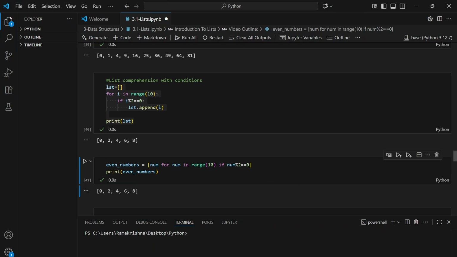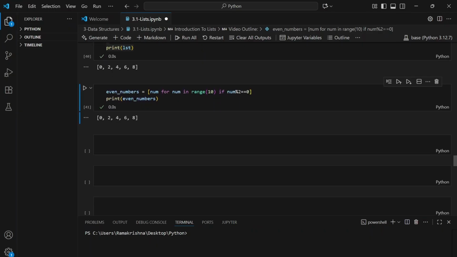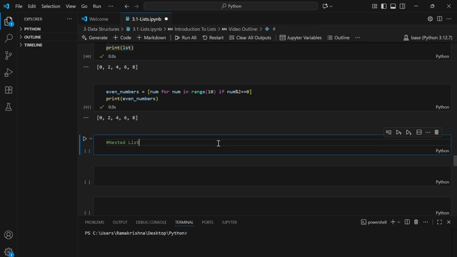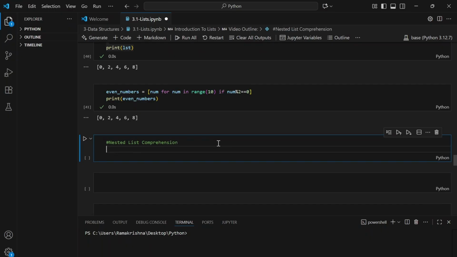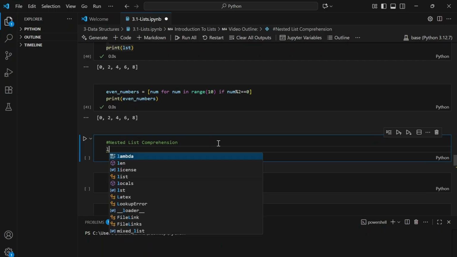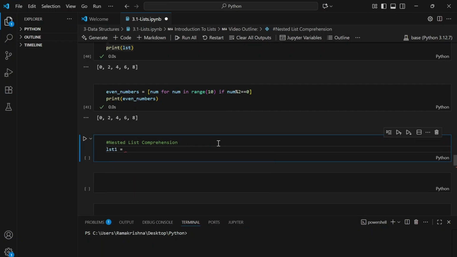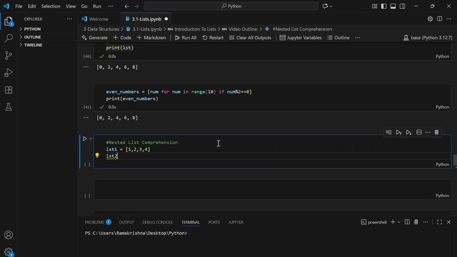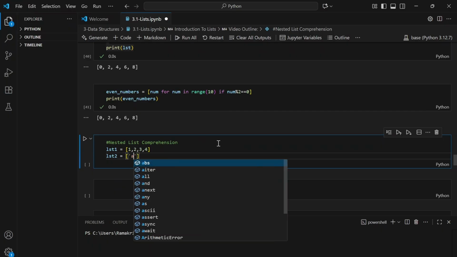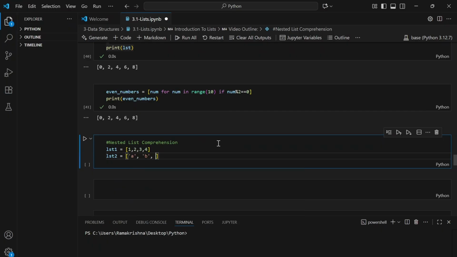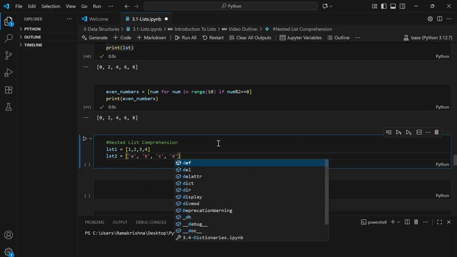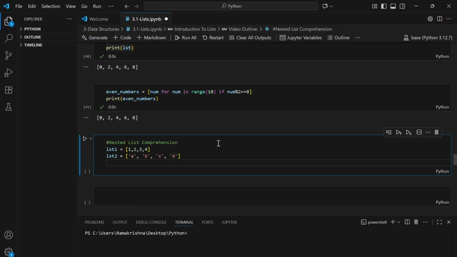As and when we go ahead, we will be covering more and more complex examples. Now let's go ahead with the nested list comprehension. It is good to know all these things, guys. I'm trying my level best so that you will be able to understand multiple concepts. So let me create a list. lst1 is equal to 1, 2, 3, 4. Another list I'll be requiring here, lst2 is equal to A, B, C, D. So I have two lists now.